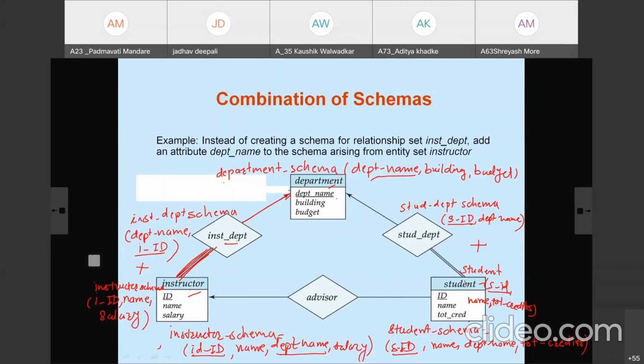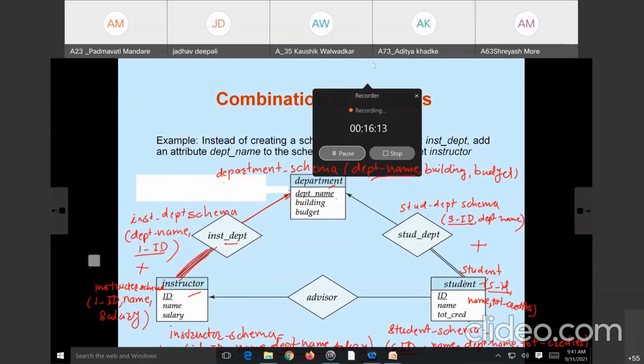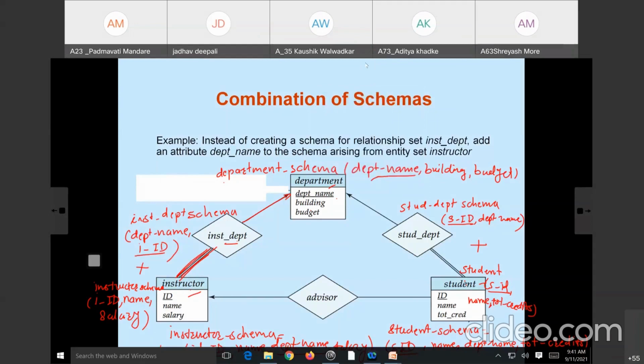What is this department name now here? Department name is added here with the help of the combination of schemas, correct? With the help of the combination of schema method, we add department name here. So it is a foreign key. Department name is a foreign key.